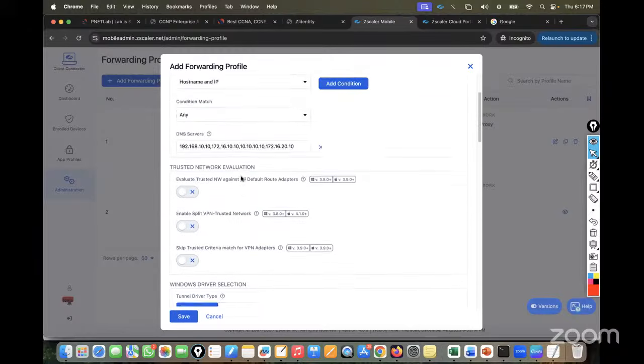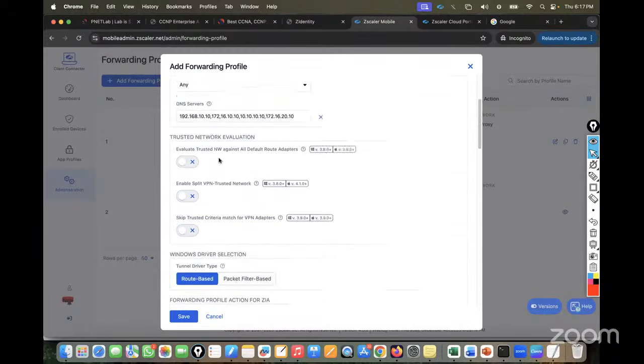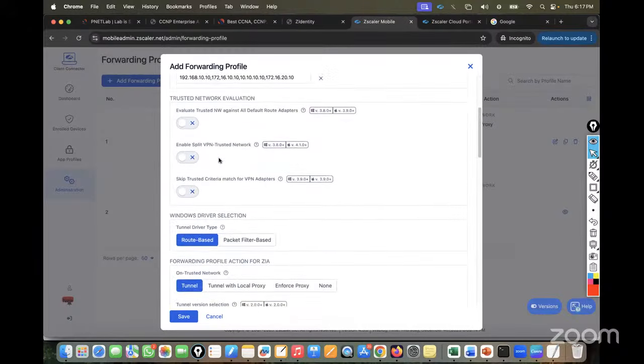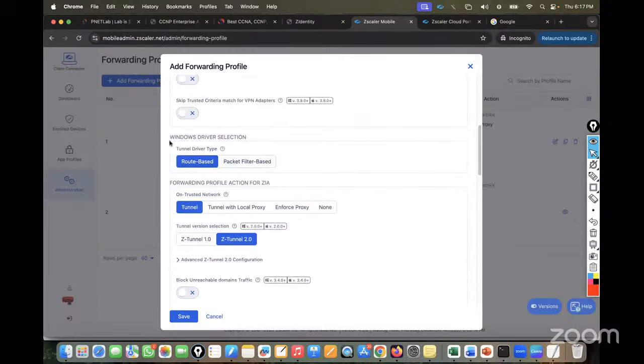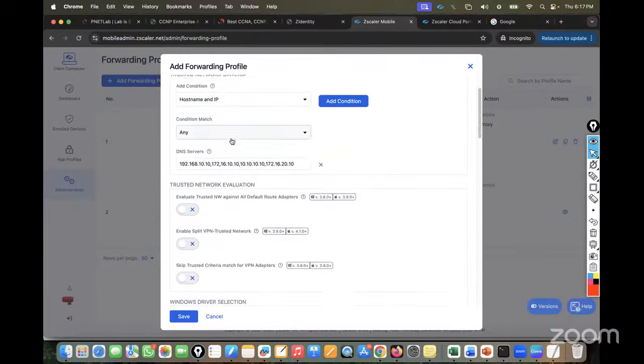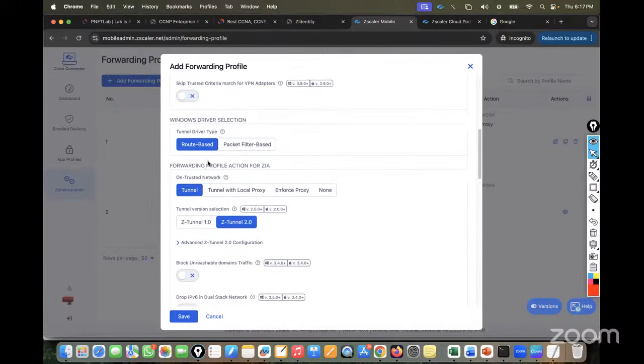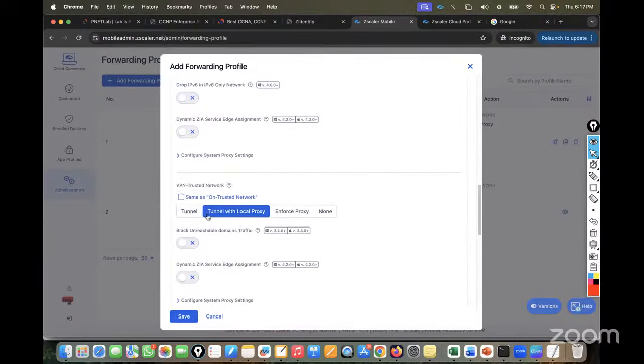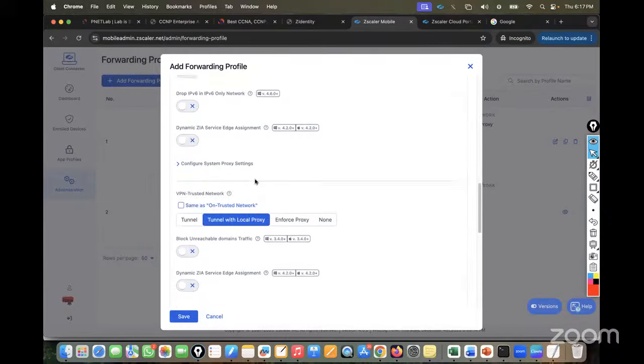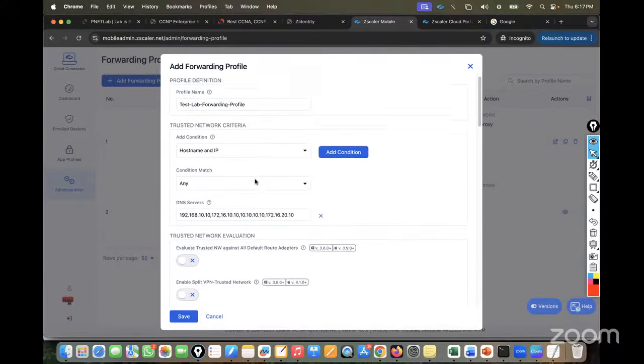So what I have done is select my trusted network criteria. Then I decide how I want to send the traffic on the GIA. That is basically route based. The driver is route based, and then the forwarding method is Tunnel 2.0. And then I'm going to use VPN. Now we have the VPN network. When you connect to the VPN, are you going to use a tunnel? I think you just skip it as a trusted network, and maybe I selected trusted network.